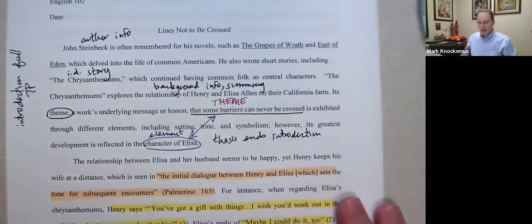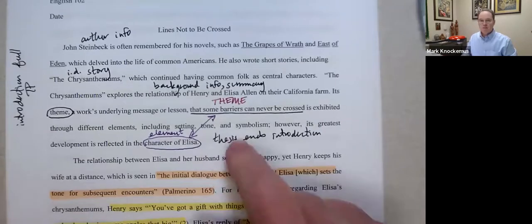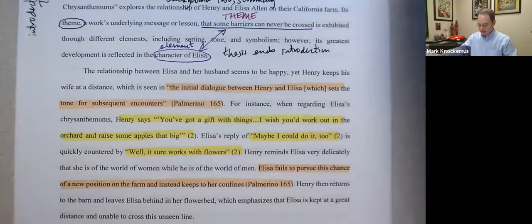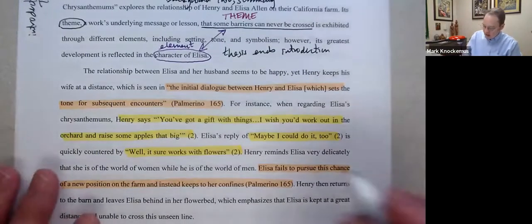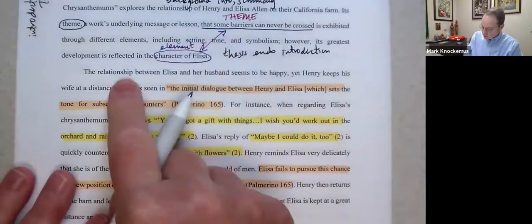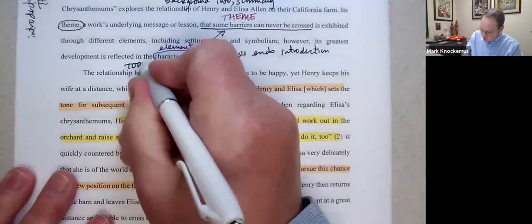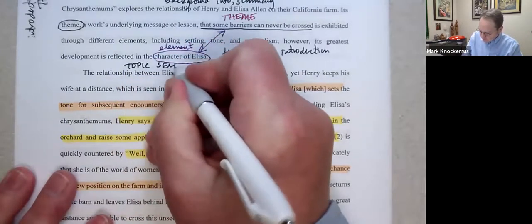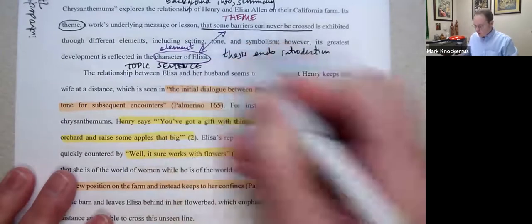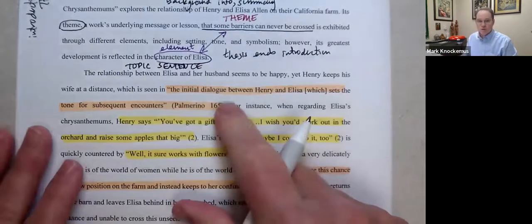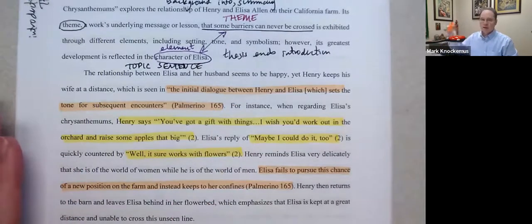So what do I do now? Everything that comes in the body has to support this. So the first thing that I do, looking into the character of Elisa, is I look at the relationship between her and her husband. Right, so that's my topic sentence. Here we go, there's my topic sentence. Now, what do we see here? Research, right? That's my orange highlighter.